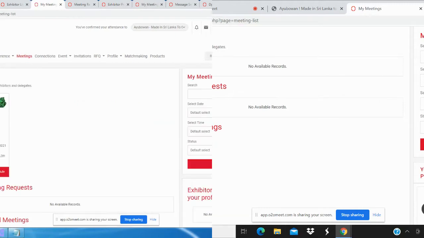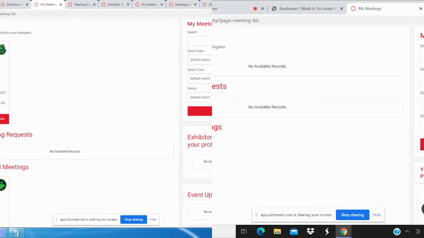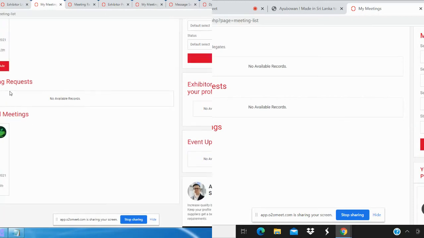As you can see, my meeting, I sent it just today. It is not yet accepted by this exhibitor, and then you will also see those pending meeting requests. These are meeting requests coming from the exhibitors' side. So this is the meetings that I sent, and this is those meetings that are sent to me by the exhibitors. So this is their confirmed meetings.